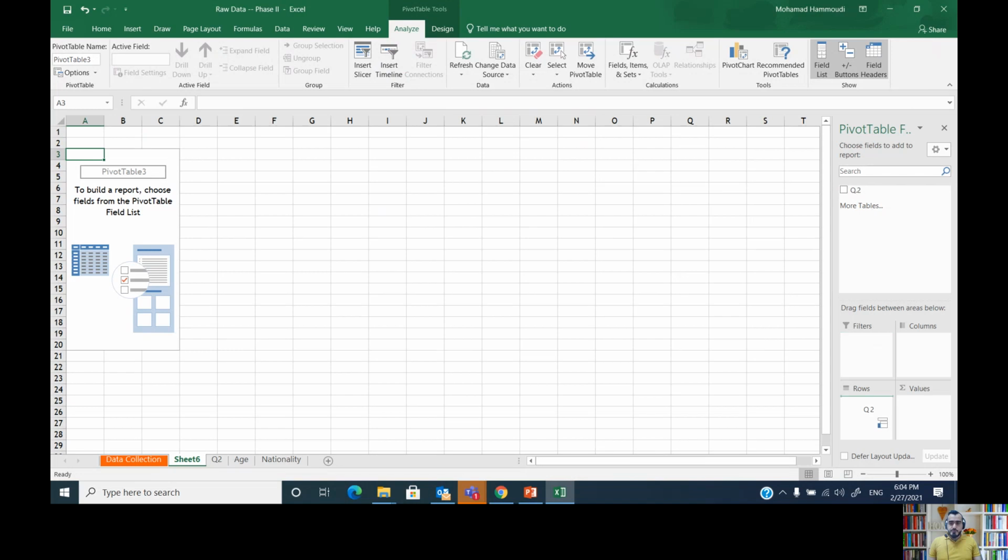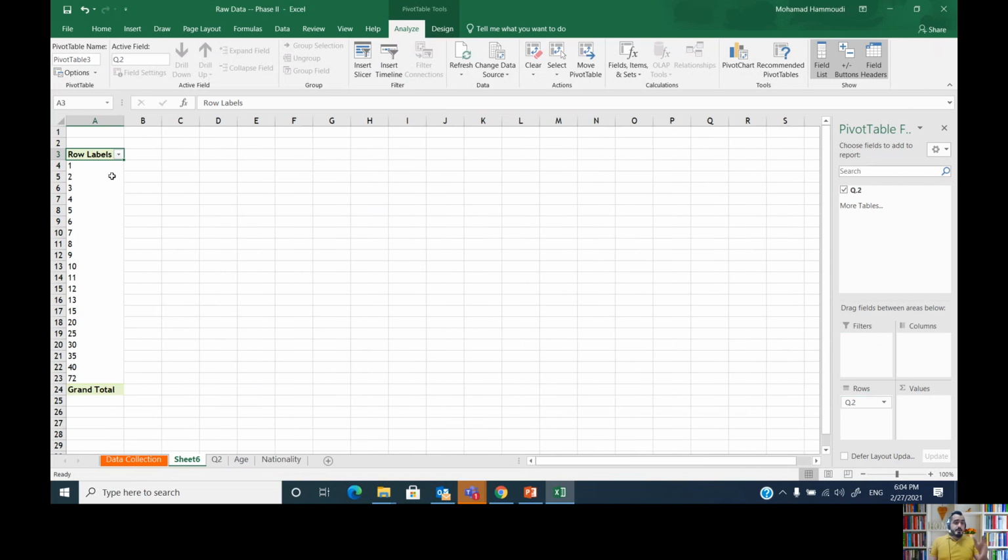Click on question 2, drag it in the rows field. Now what happened is Excel ranked the observations from the smallest to the largest. The smallest value is 1, the largest value is 72. My God, someone said that he or she smokes 72 times in a day. Probably, I wonder if that person is still alive. Anyways, so now this is the first thing.